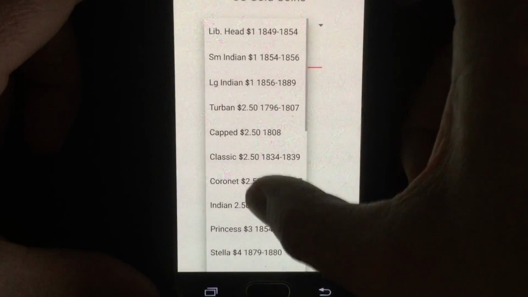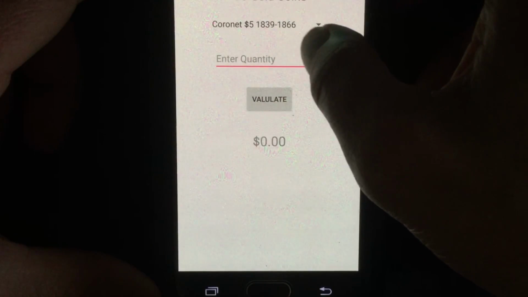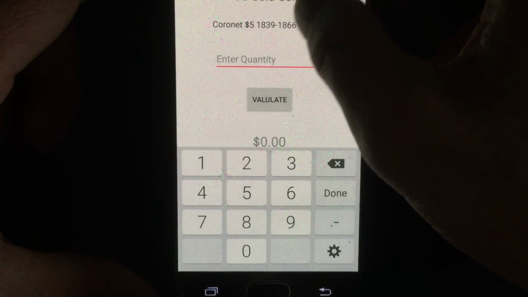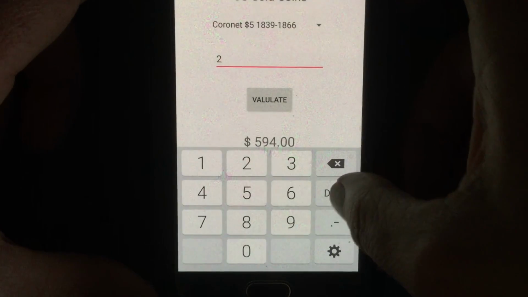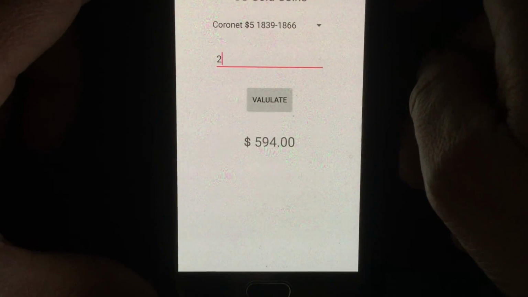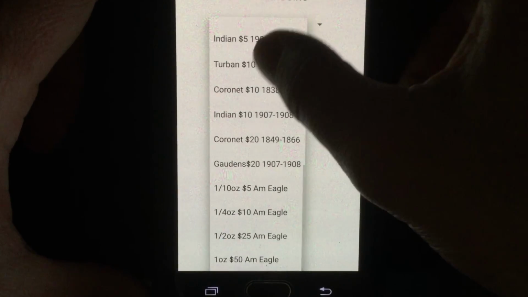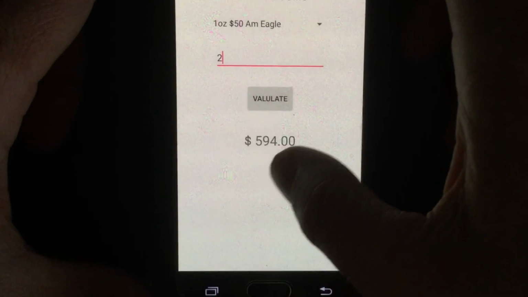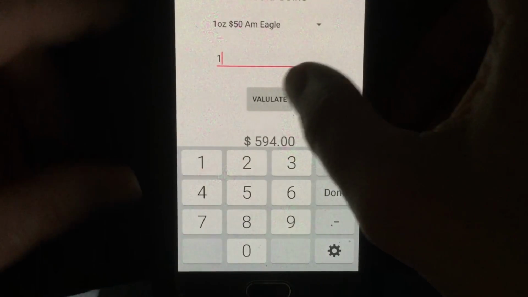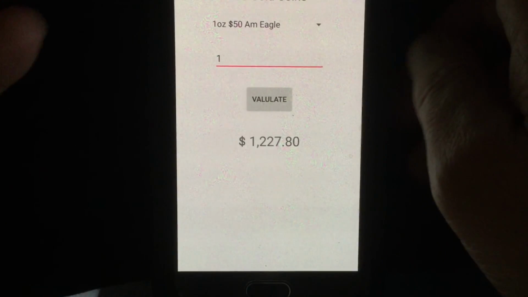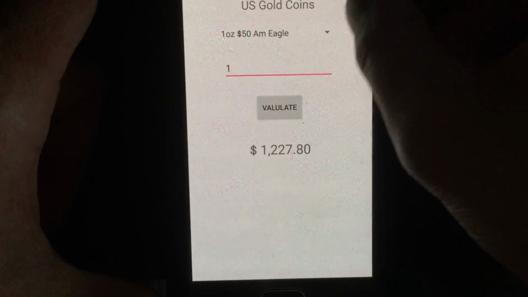Here's the U.S. gold coins. You know, if you're out buying and you want to find a coronet $5 piece and you want to buy 2 of them, you can get an idea of how much they're worth. $594 for 2 of those. Very, very nice. All different kinds of coins based off of their weight. 1 ounce American Eagle. There's spot price for gold. It's a very, very nice, a very useful app indeed.